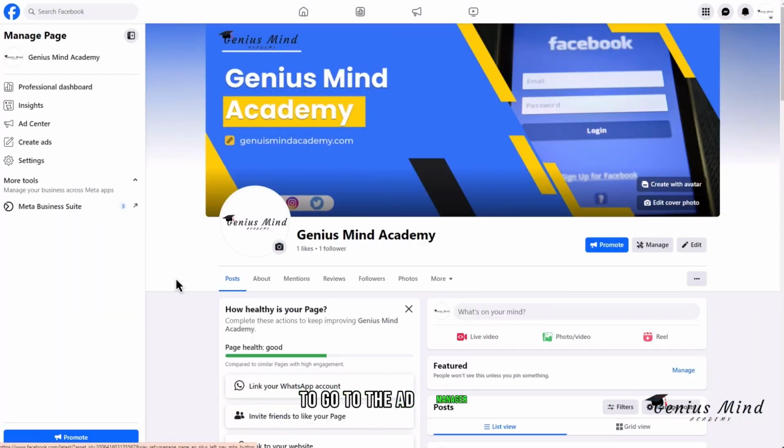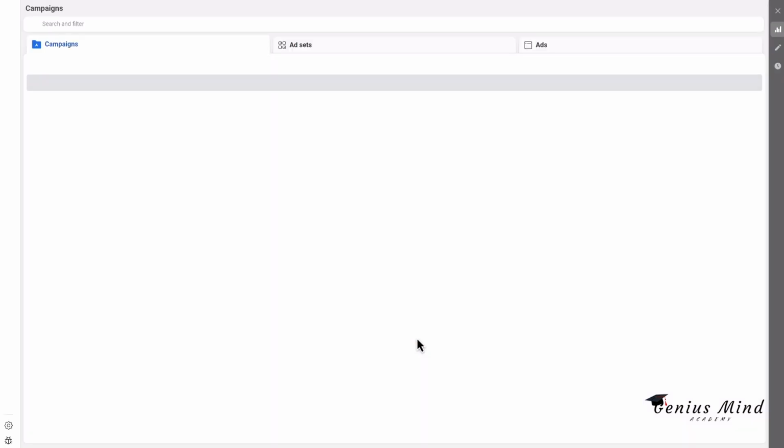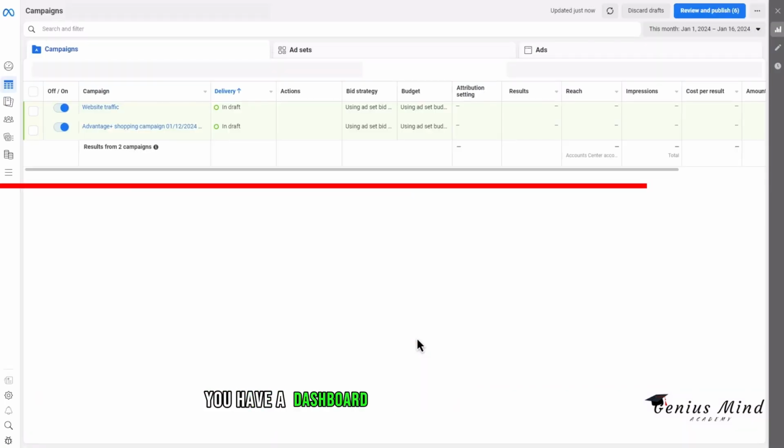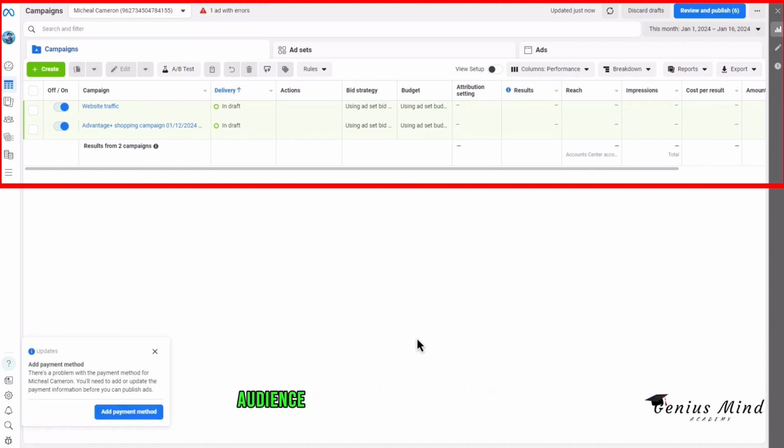To go to the Ad Manager, open your Facebook page and on the left panel, click the option Ad Center. Scroll down and see the option Ad Manager. Here in the Ads Manager, you have a dashboard that provides an overview of your ad performance, audience insights, and ad creation tools. We'll explore these in detail in just a moment.